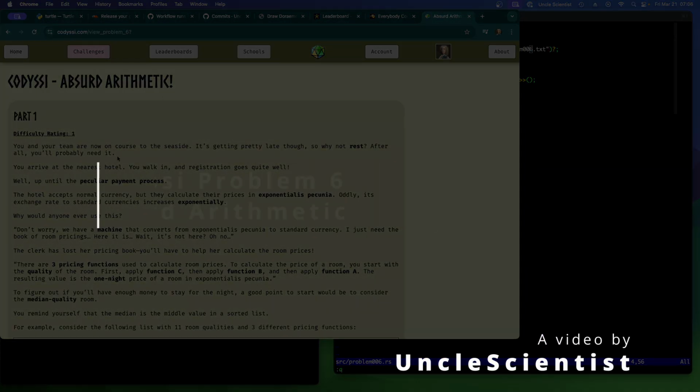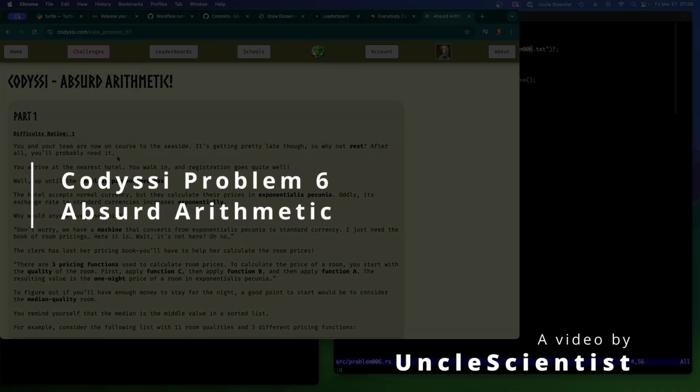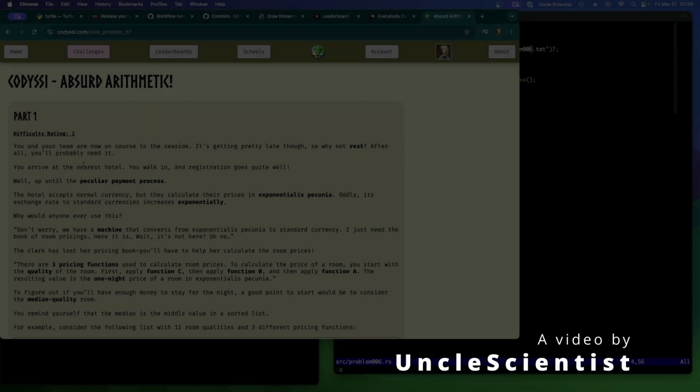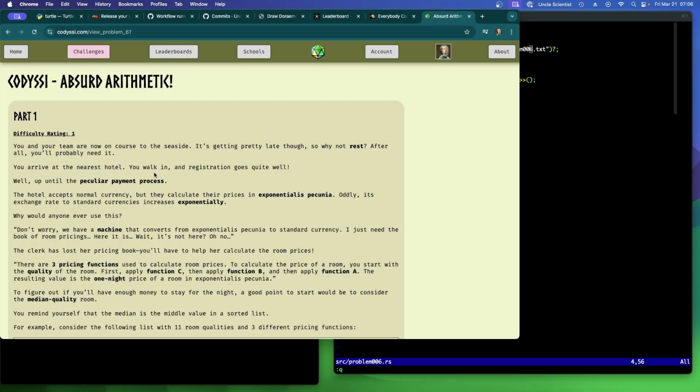You and your team are now on course to the seaside. It's getting pretty late though, so why not rest? After all, you probably need it. You arrive at the nearest hotel. Nice. You walk in and registration goes quite well. Well, up until a peculiar payment process.